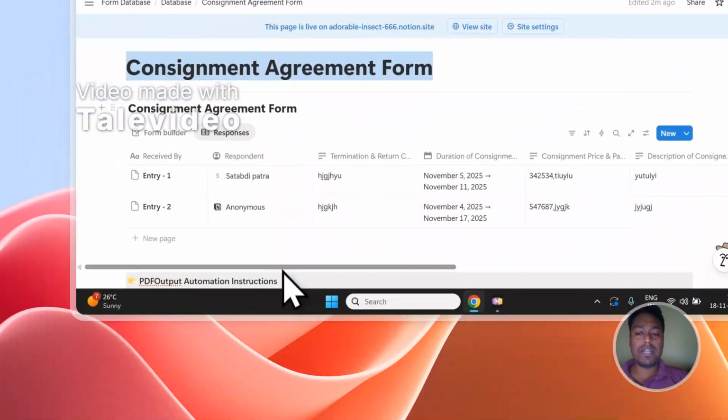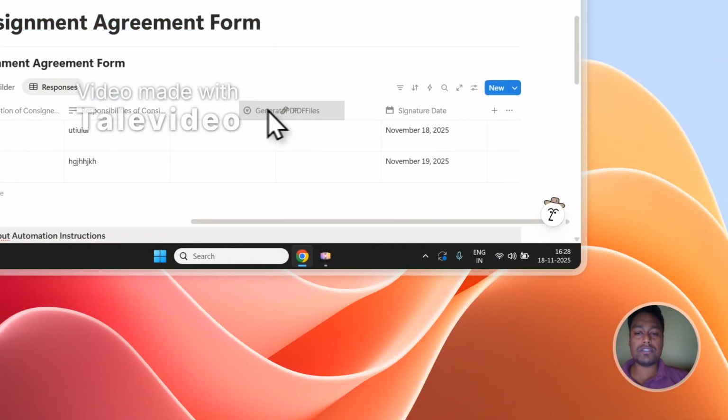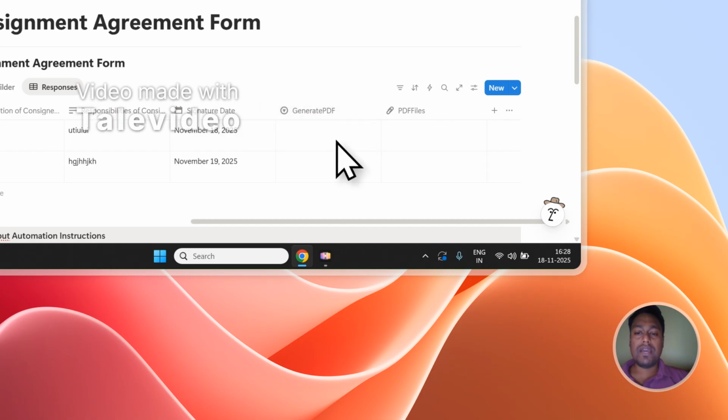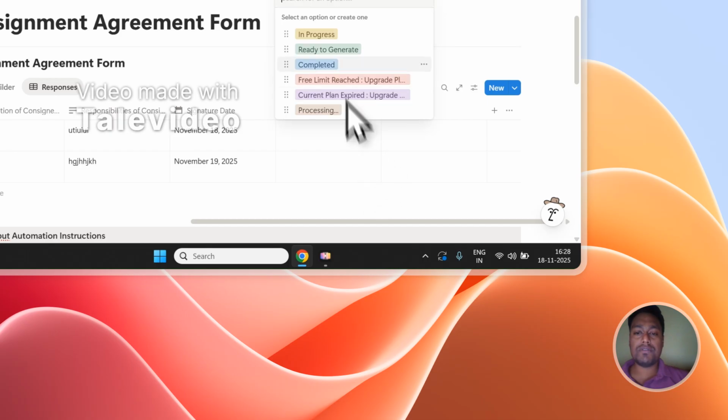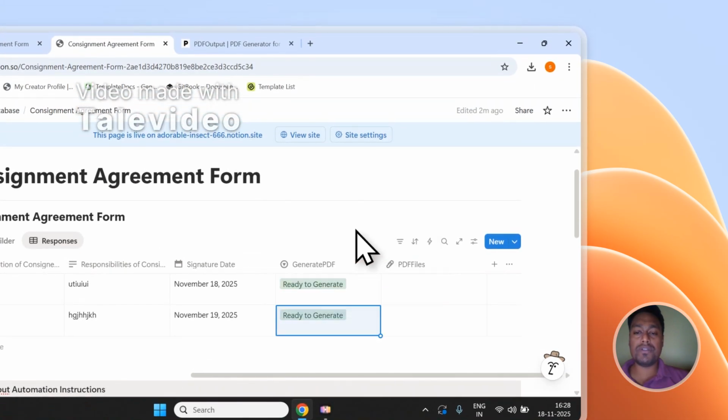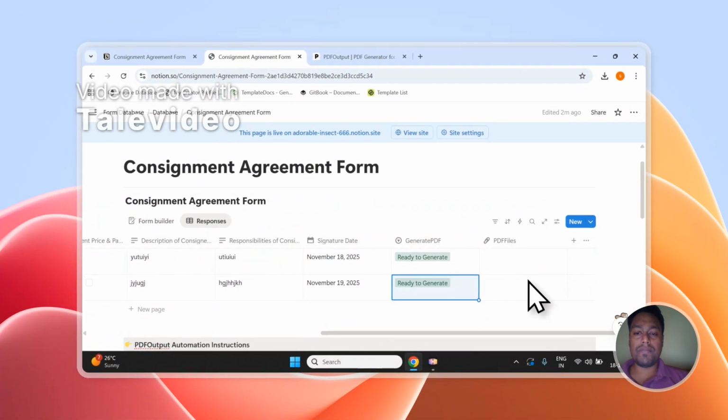And alongside this, if you scroll to the right side of the database, you will find these two additional columns: generate PDF and PDF files. If any of these records are marked as ready to generate, the PDF file will be stored for these specific records, and it will be created right over here inside this PDF file column. So make sure to mark the records as ready to generate whatever you want to convert to PDF files.